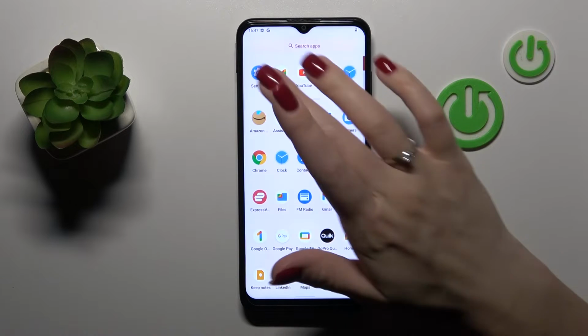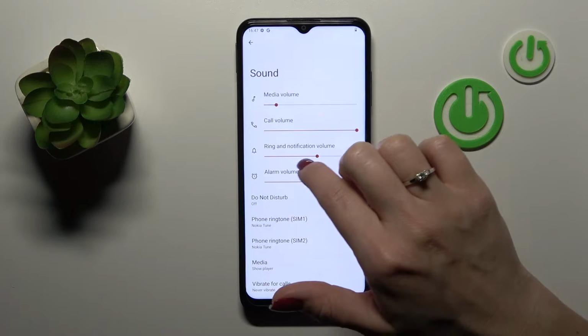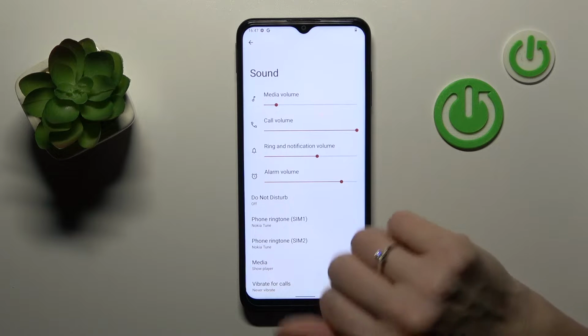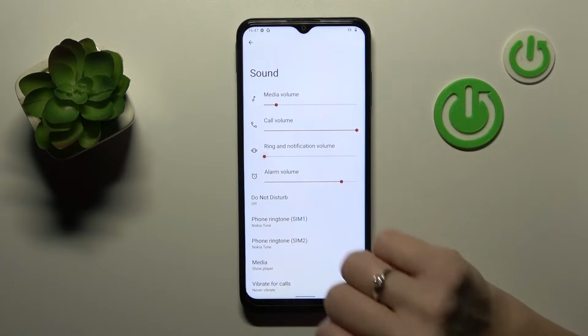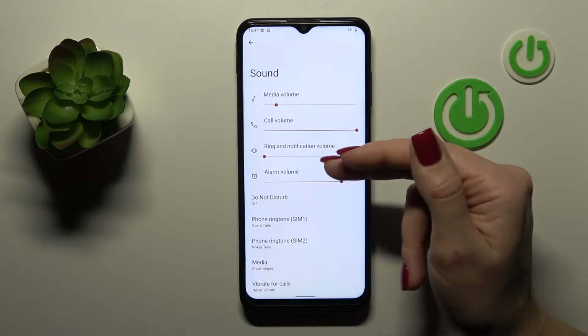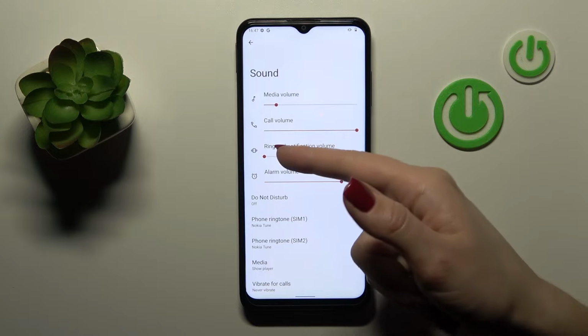So first, let's open the Settings application and then tap on the Sound section. Then you'll see the ring and notification volume panel. To mute notifications, you should hold and swipe this dot to the left side. But this way you will mute not only notifications but also the ringtones.